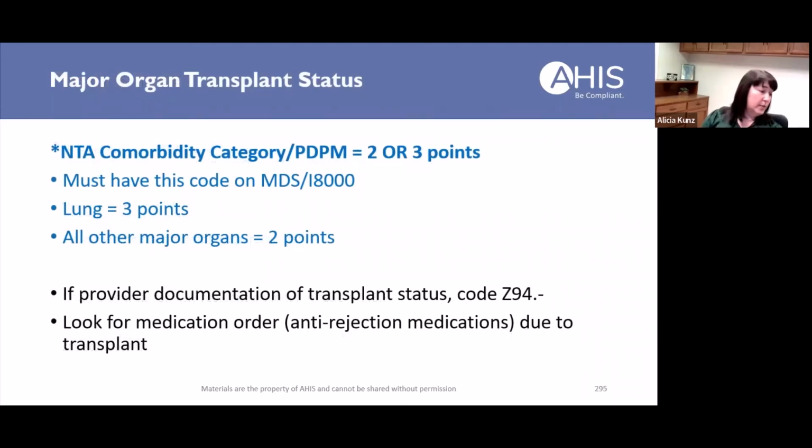Major organ transplant status. So for residents who have had an organ transplant, that will get you 2 or 3 NTA points, depending on what organ was replaced. So the lung is 3 points, all other major organs 2 points. So what you want to look for as far as supporting documentation is, 1, documentation that they had a transplant, and that would be coded under a Z93 code. And then you're going to look for anti-rejection medications. All very important.